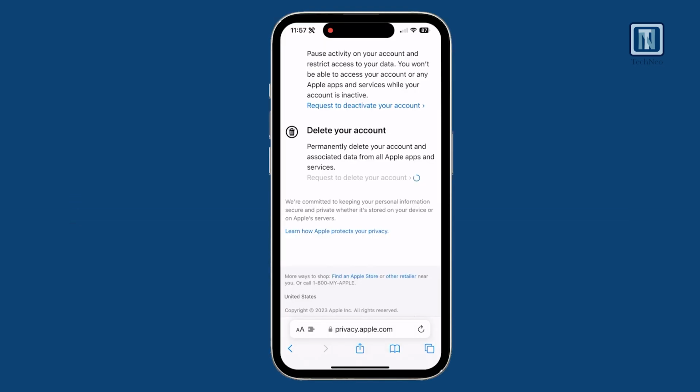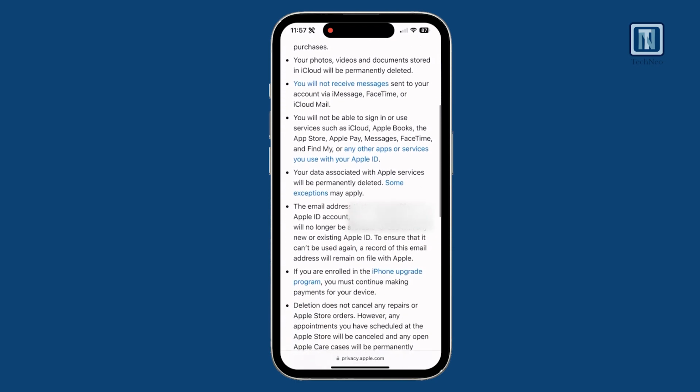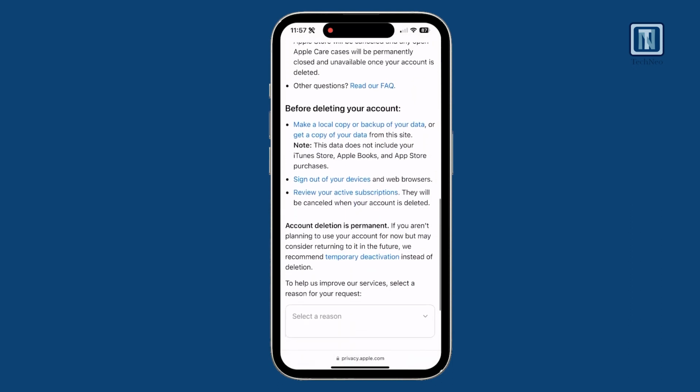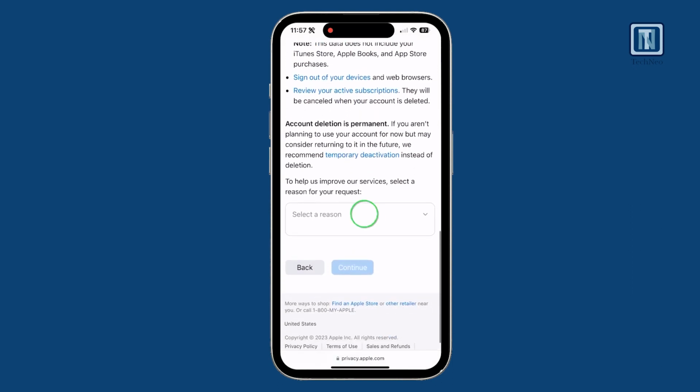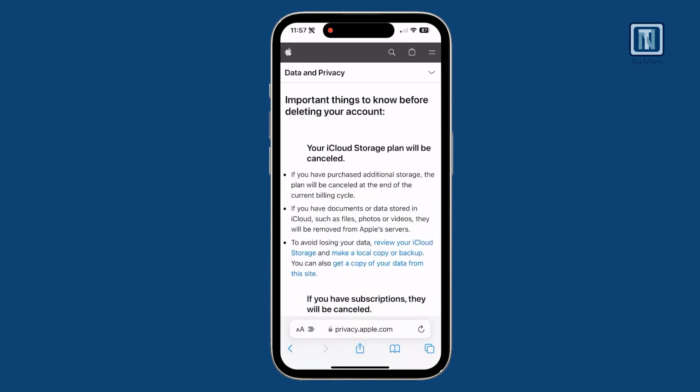Step 3. Review and confirm. You'll be taken to another page where you'll see the steps and consequences of deleting your account. Take a moment to review what you'll lose, such as messages, FaceTime, iCloud, and mail. If you're still sure you want to proceed, select a reason for stopping using your account and hit Continue.